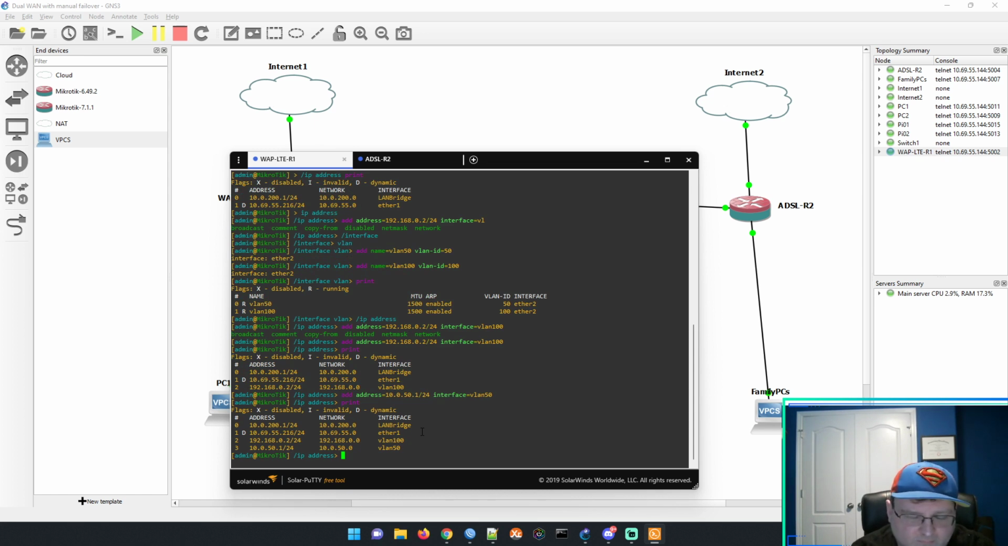Now, technically, you don't need a VLAN 50. You could just leave it untagged and just straight on the interface itself. But I think it's a good habit of getting used to using VLANs so you understand where the traffic is coming and going on your different devices.